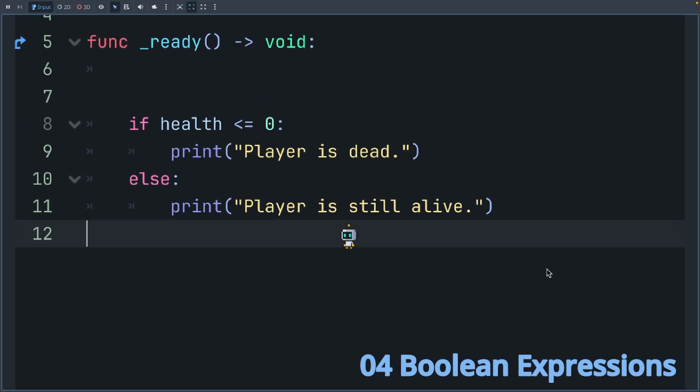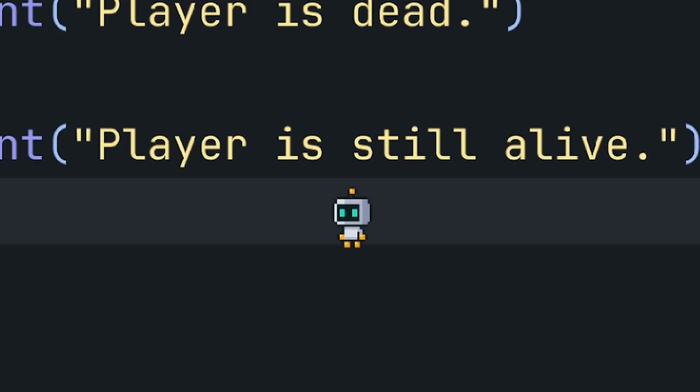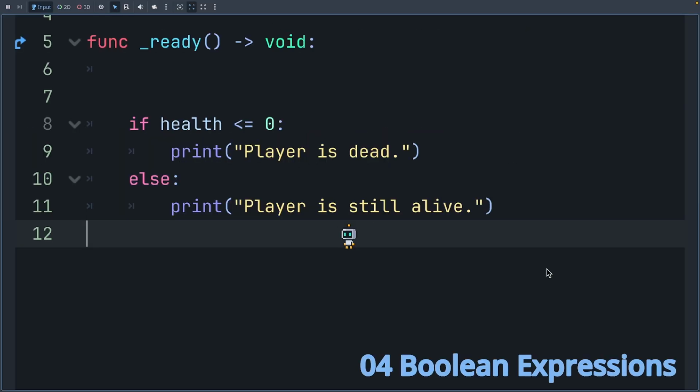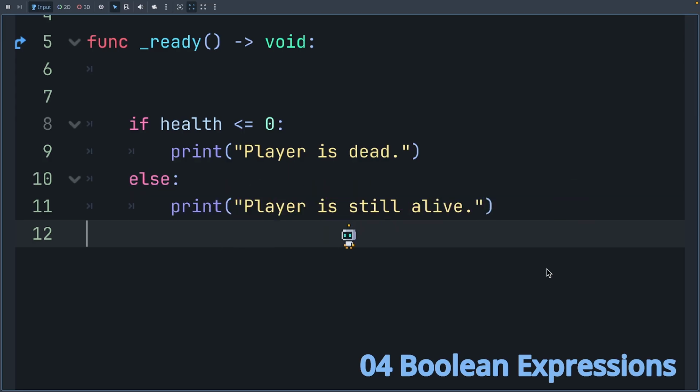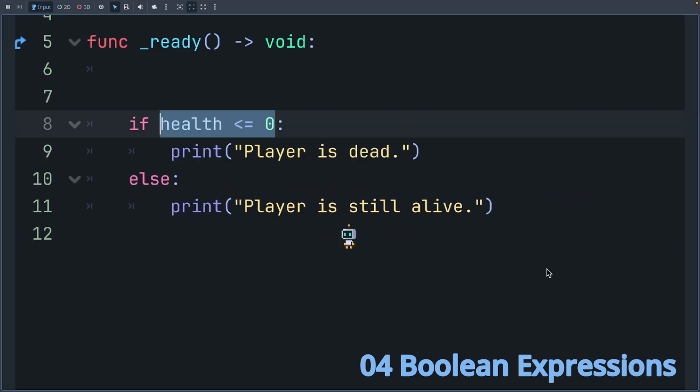So far, we've only used true and false directly. That was perfect for understanding how the structure works. But in real programs, we don't just write true or false. We use Boolean expressions, questions that result in true or false. This is a Boolean expression. It evaluates to true or false, and the if decision is based on that result.